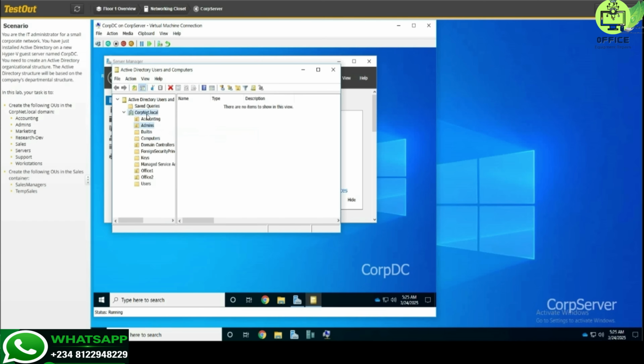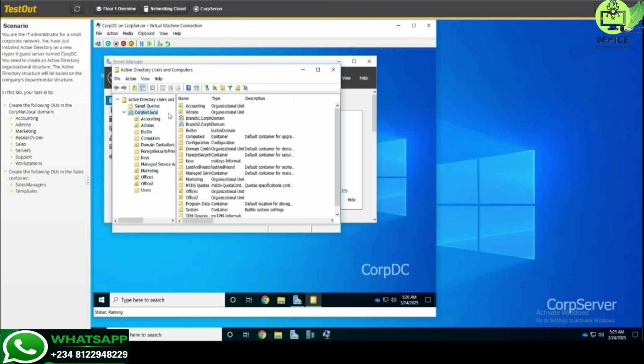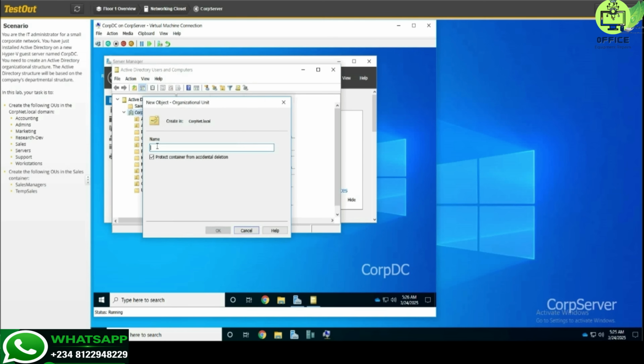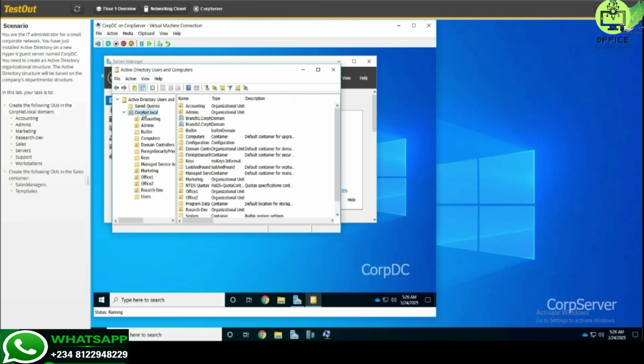So we'll go ahead and click CompNet.local again. Go ahead and type in marketing. So we'll go ahead and click CompNet.local again, and then we are creating a research OU there. So we'll go ahead and click CompNet.local, otherwise the folder will be created inside another organization.